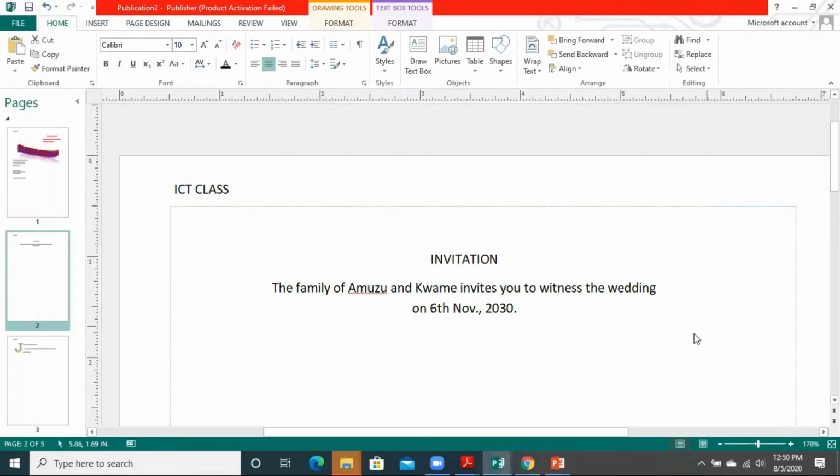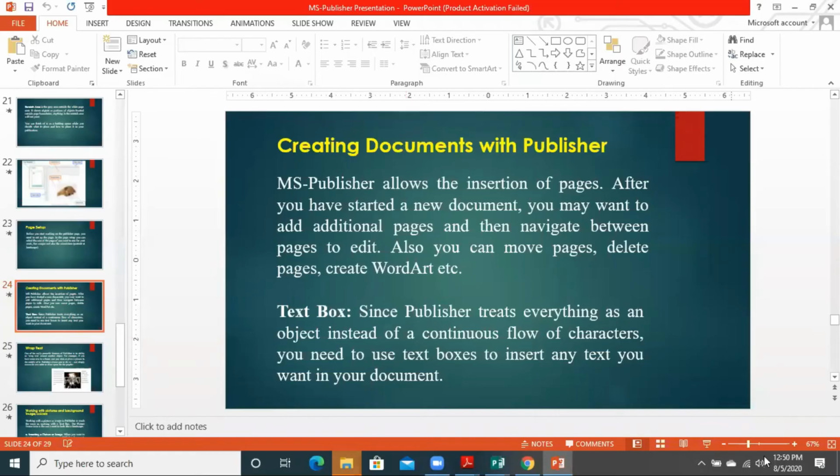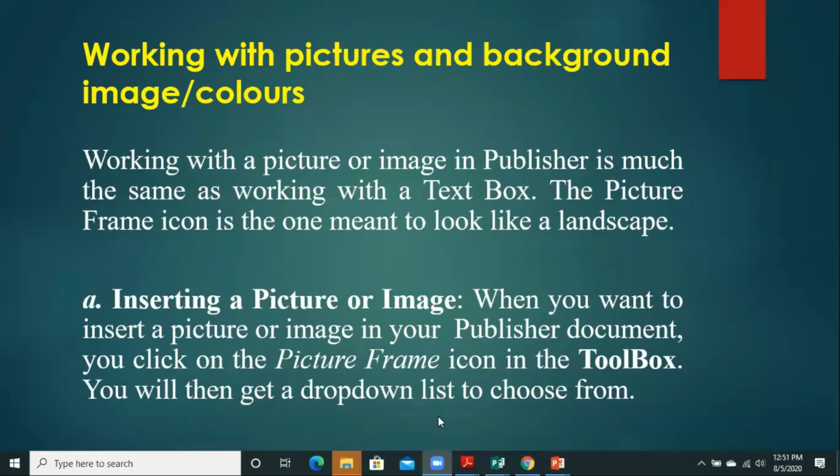Okay, so let's quickly look at how to insert pictures. Working with pictures and background image or colors. Working with a picture or image in Publisher is much the same as working with a text box. The picture frame icon is the one meant to look like a landscape.